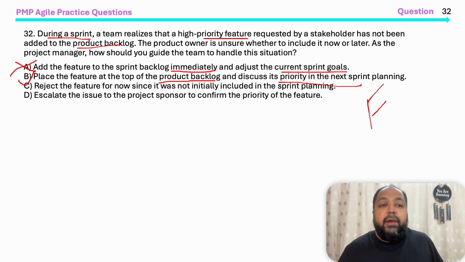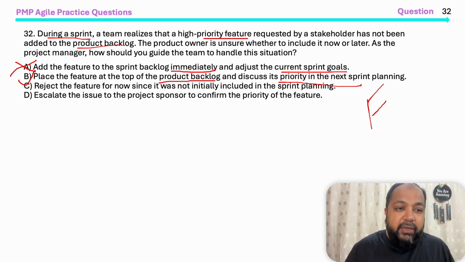Reject the feature for now since it was not initially included in the sprint planning. Now, don't reject it. Look into it. See, it might be something valuable to the customer. Look into why it has to be added.